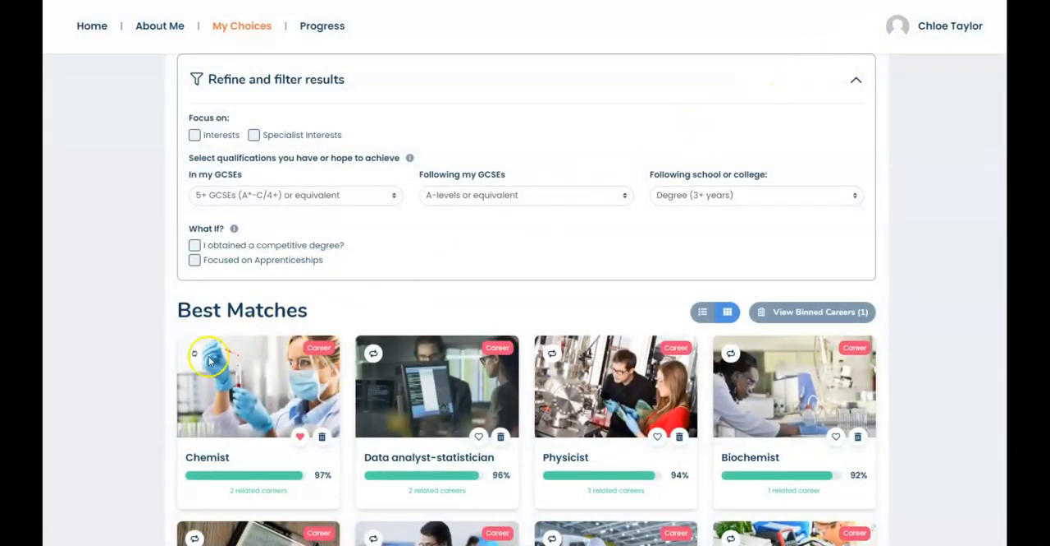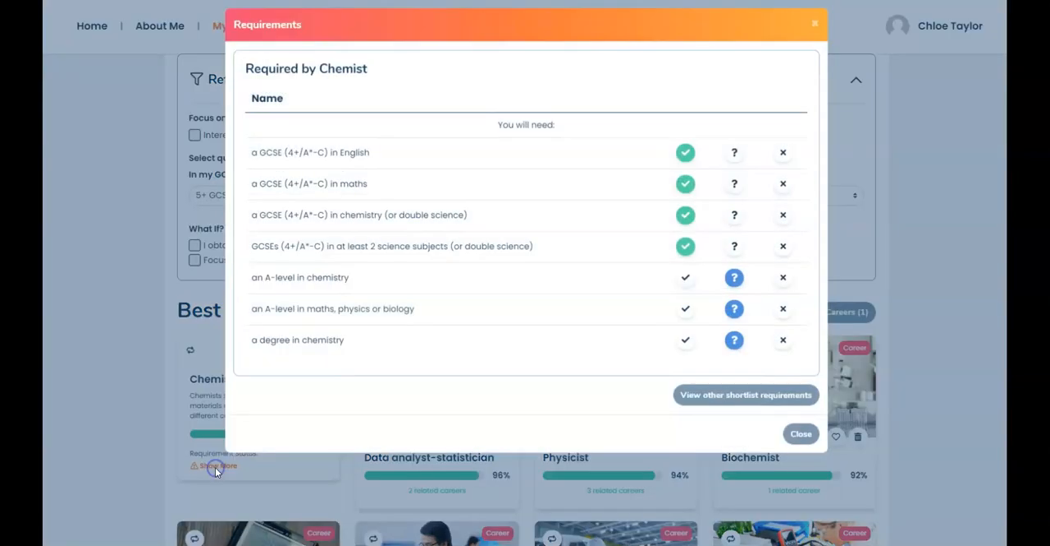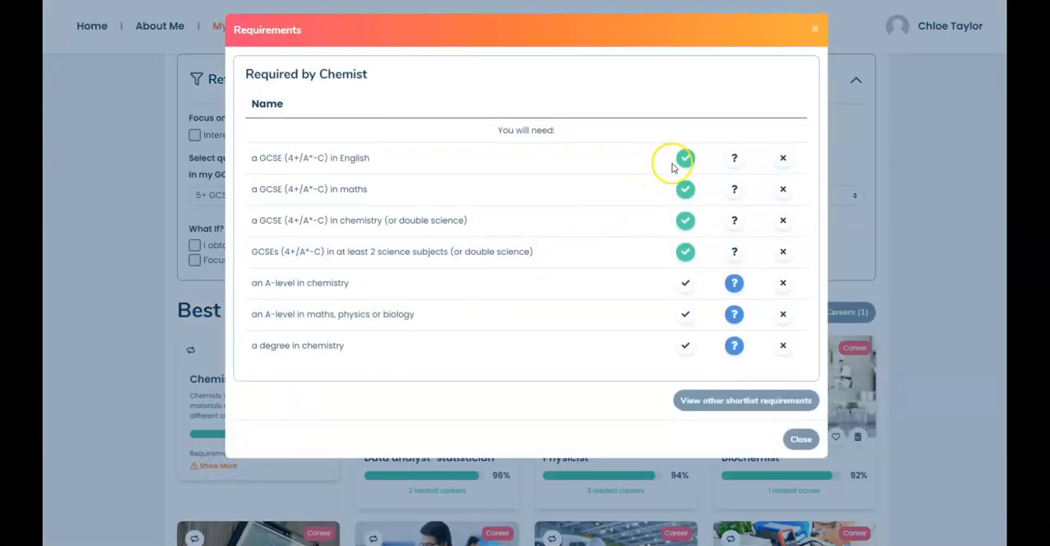The requirement status on the reverse of a career will help you work out if you're likely to meet the requirements for this career. So the ticks in the requirement status listing simply reflect the subjects Chloe plans to study, which she's already added to the qualifications area of her Morrisby account. As you can see, she hasn't yet considered what A-level she's going to study.